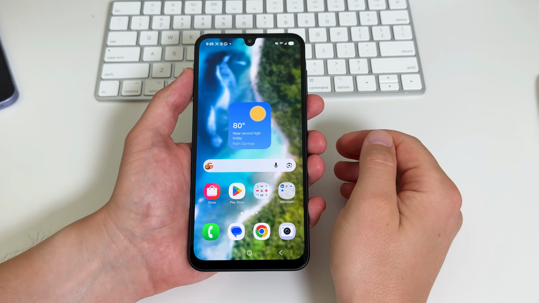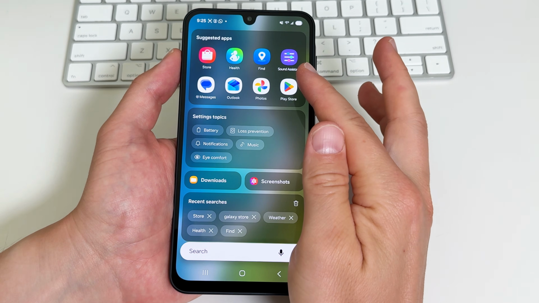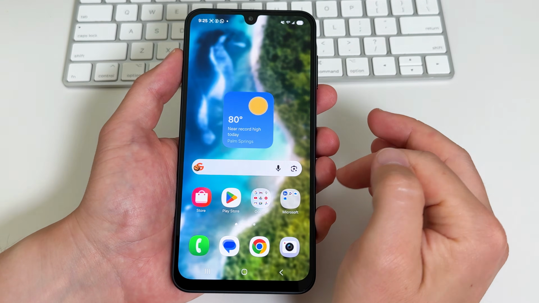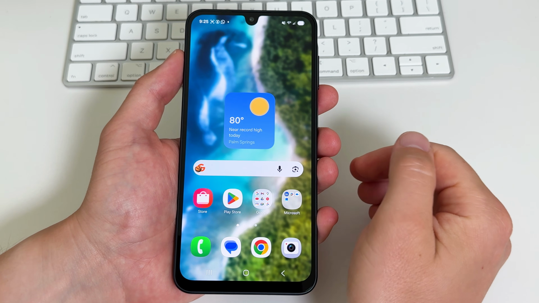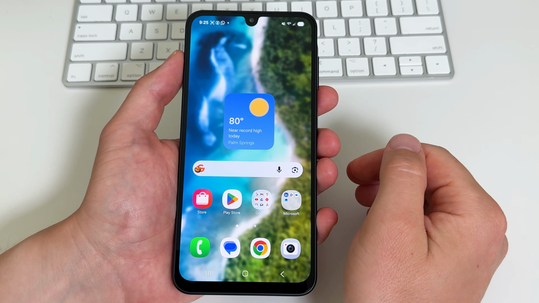All right, here's a couple of things to try if swiping up on your Android phone doesn't bring up the apps like it used to. First of all, let's make sure that the app drawer is enabled. On Samsung phones, it can be fully disabled, which makes swiping up behave differently.